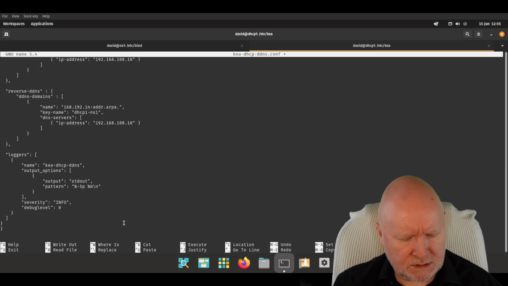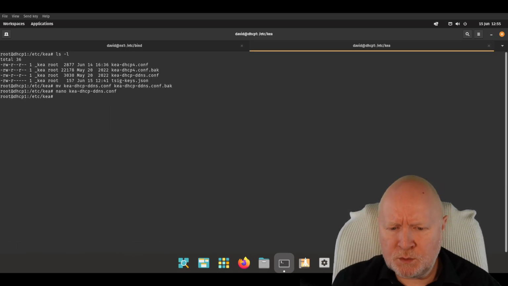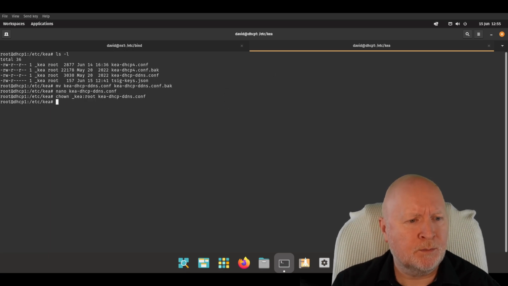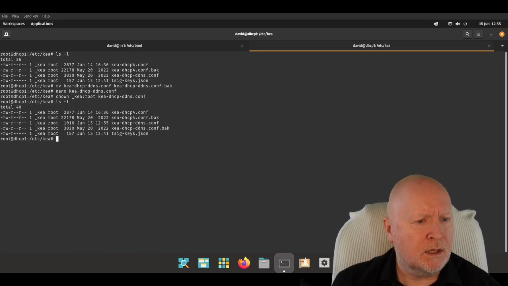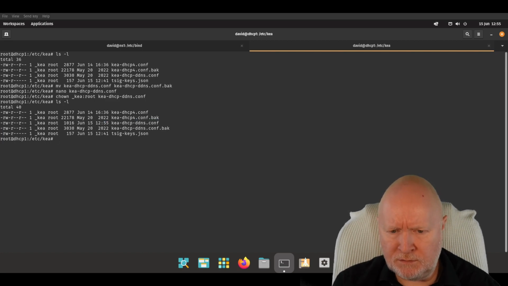But other than that, I'm going to save this file. Now, because we've actually created this file as root, I need to make sure that Kea can make changes. So I'm going to change the ownership of the actual file. Let's just have a look and see what the rights are now. So that's the file there. Because Kea is the owner now, it's got read-write access, so that should be good enough.